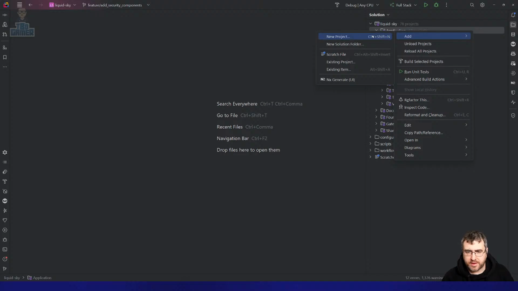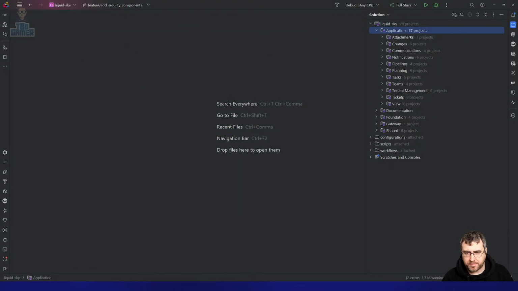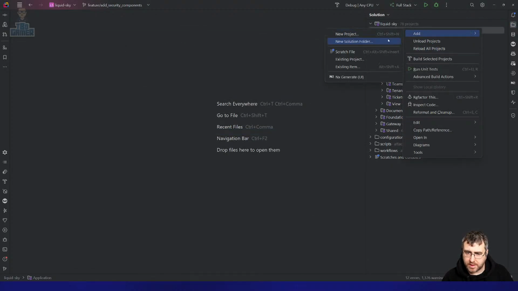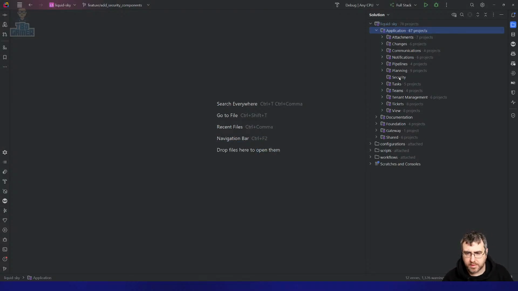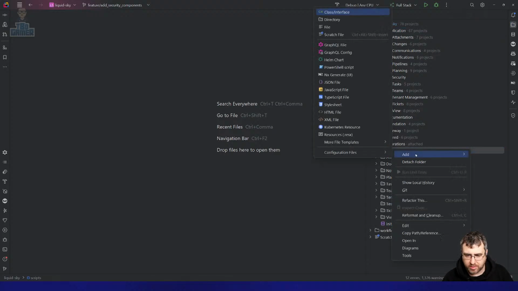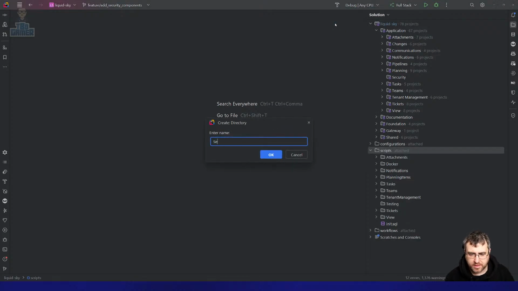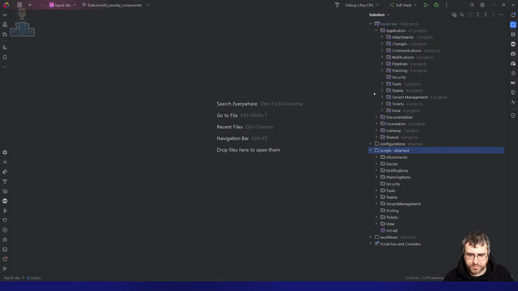So to do this, I'm going to create a new solution folder. Add solution folder. We're going to label it security. And we're going to go here. I'm going to create a new folder. Security.